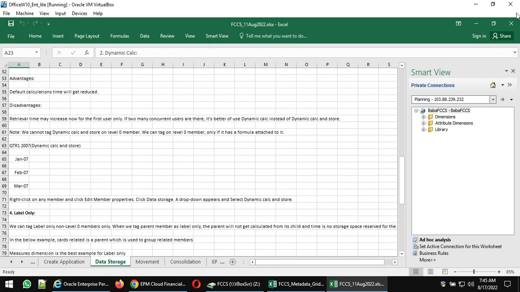Now tell me, which one is better? In SBS and Planning, regularly they will change this store to dynamic calc, but in FCCS it is fixed, you need not worry. For all accounts we put never share, for all parents we put dynamic calc, for some of the items they put store. Why? Because there are some concepts behind that. I'll explain those concepts.